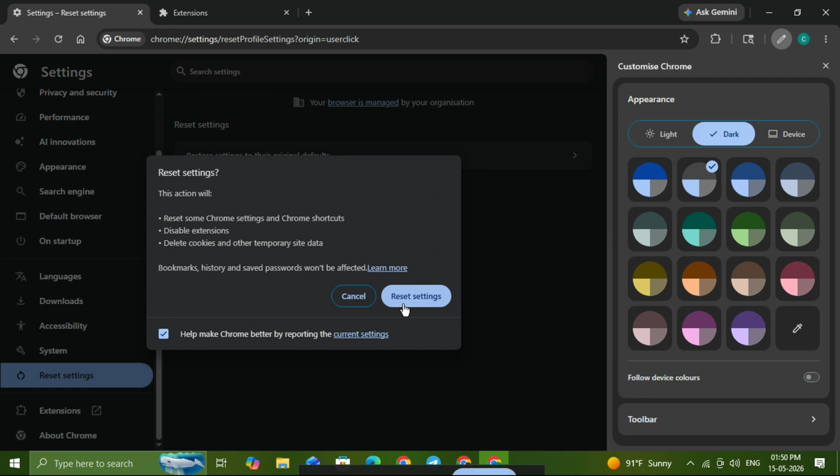By now, one of these methods should have fixed the Google Chrome search bar color. In most cases, the issue comes from a theme, an extension, hardware acceleration, or a corrupted setting, so these steps usually solve it pretty quickly.